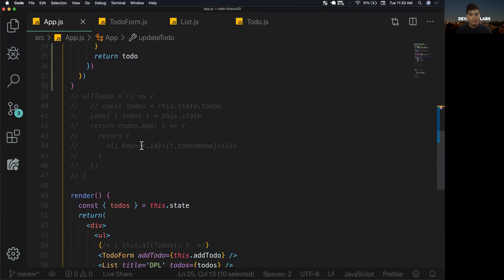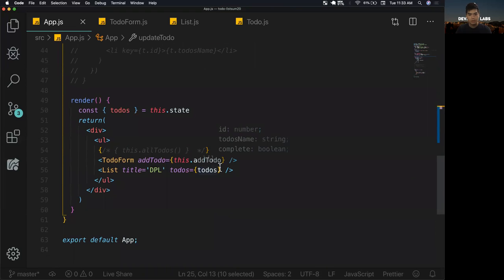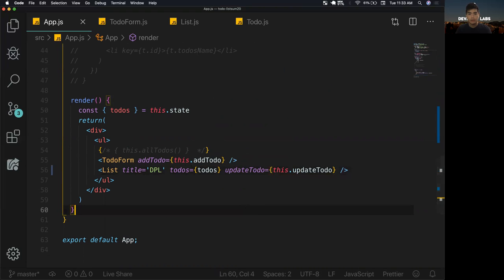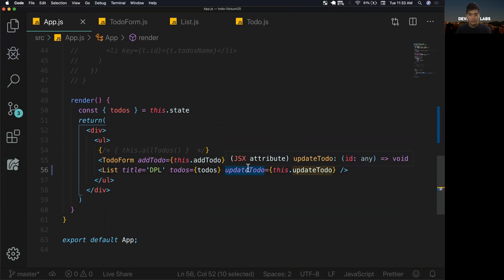So let's do that. And when you're passing things through props, you can call it whatever you want, but I'm just going to call it updateToDo just so it will be less confusing. And that would be the function of this updateToDo, like so. So I pass it down to List. Now we need to go one more level and pass it down to ToDo. So I just pass down the prop of ToDo being the function that we just created.